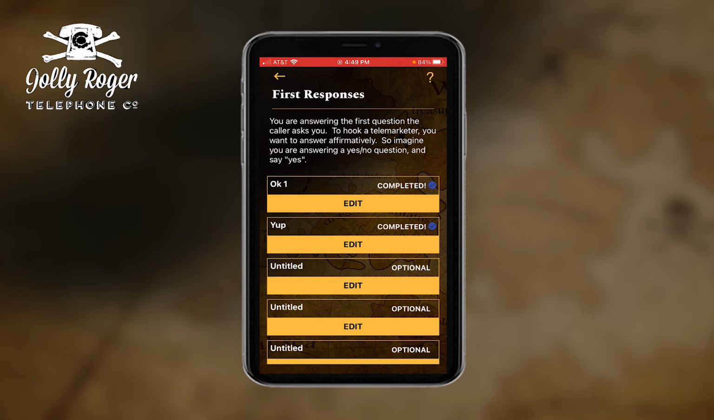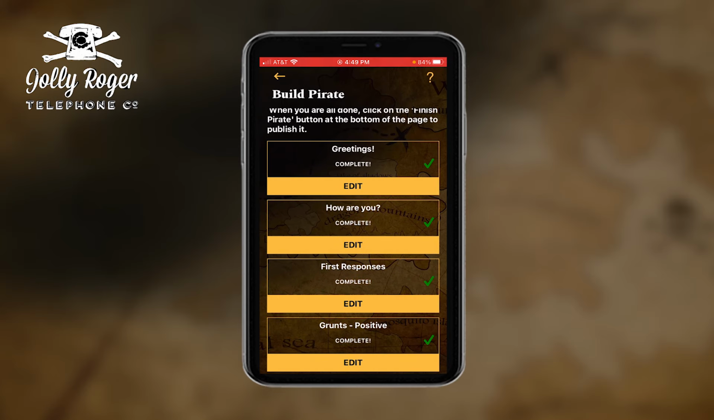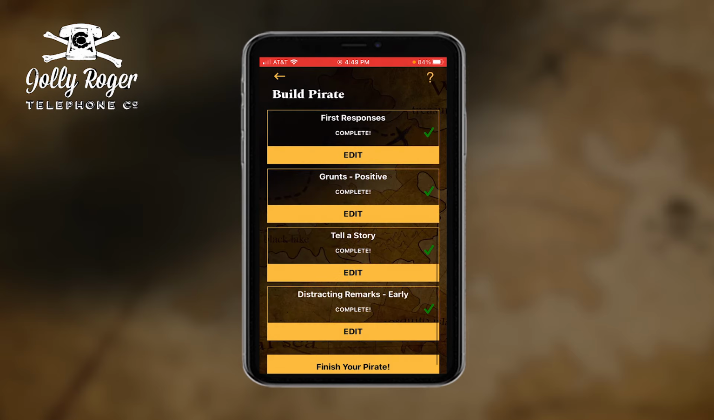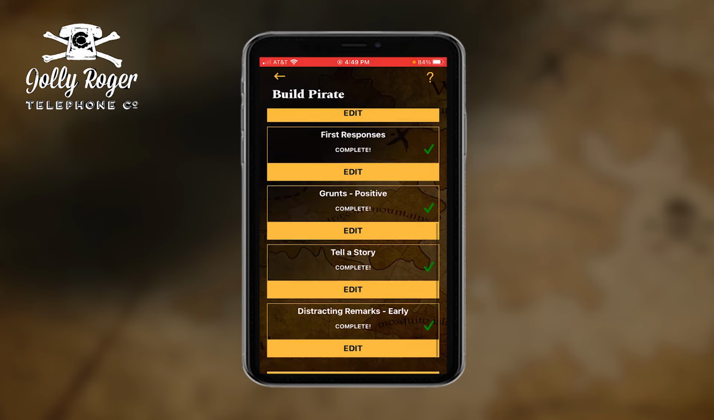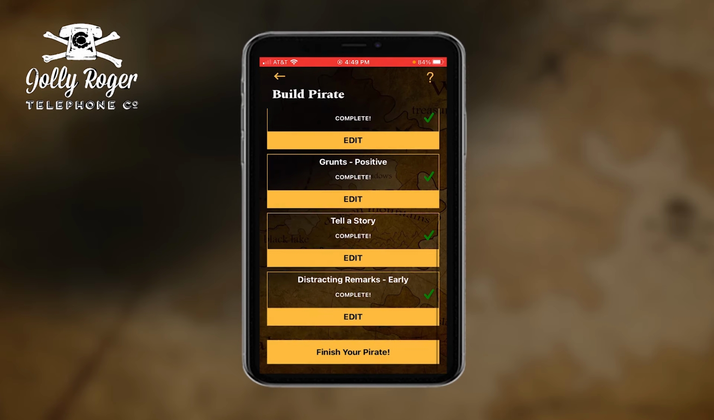Okay, so now I've got, I edited my first one. It's called OK1. I added a new one called Yup. And so that's good. I improved that category. And so you can see you can go through, just keep adding things and improving your recordings to get your pirate all done and finish it so that you can then publish it, okay?